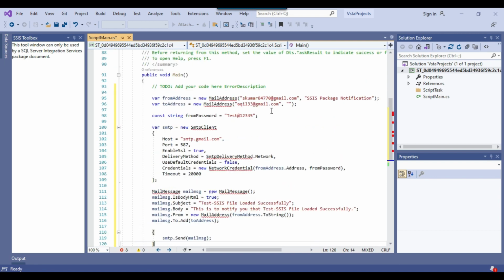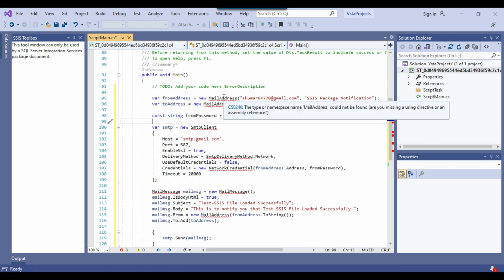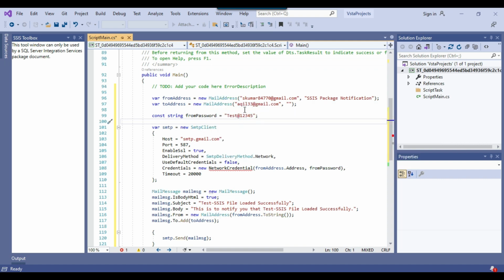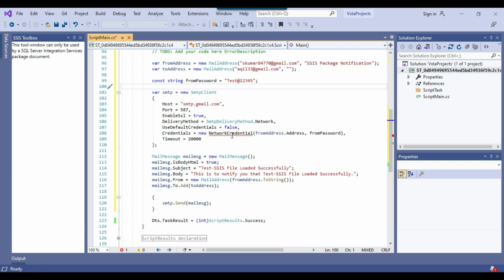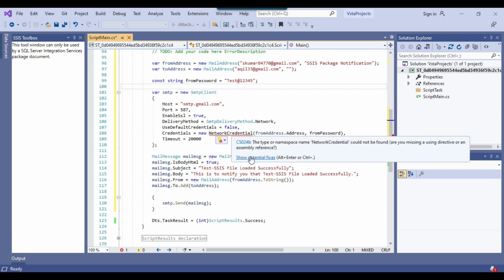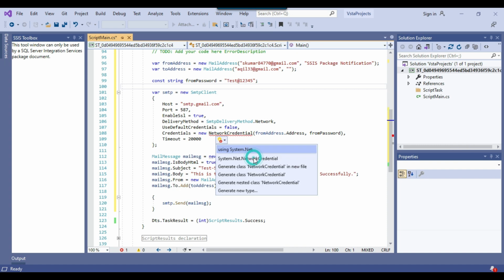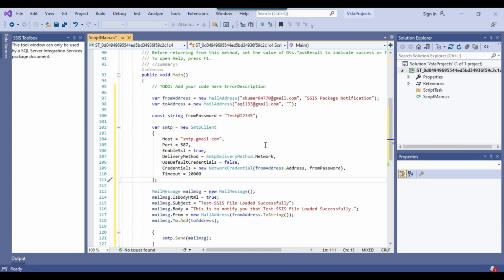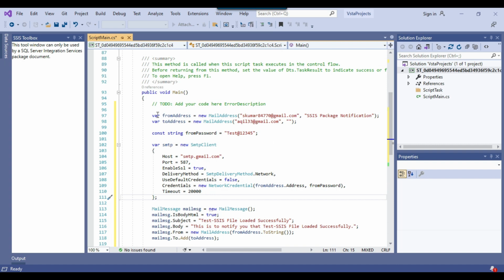I have pasted the code here and it is showing some errors, so it is missing some namespaces. I can click on Show Potential Fixes and click on using System.Net.Mail. So these errors are gone, and now there is an error for the NetworkCredential. So I can click on Show Potential Fixes and add this one, using System.Net. Now all the errors are gone.